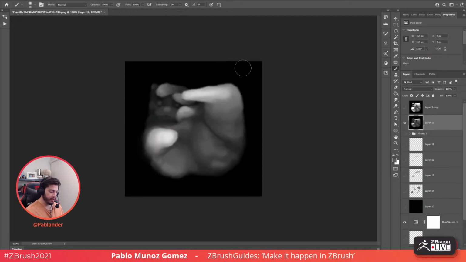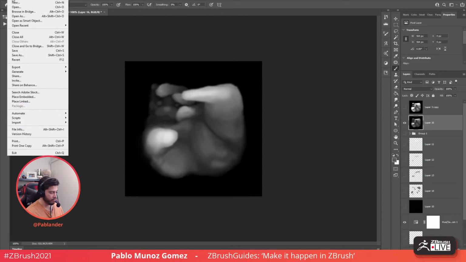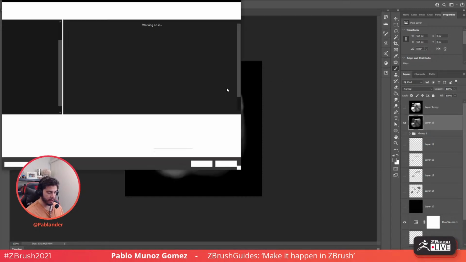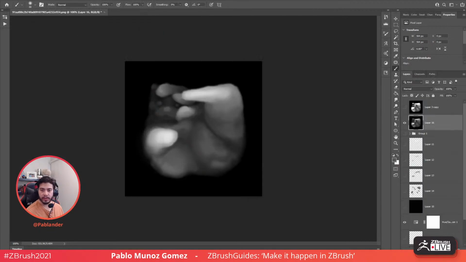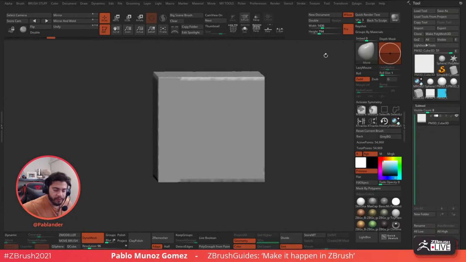So once you have this in Photoshop, you can save as a JPEG. Let's just put it on the desktop. Let's call it cat test. Right, now let's go back to ZBrush and let's begin the process of sculpting this and or using it as a reference.